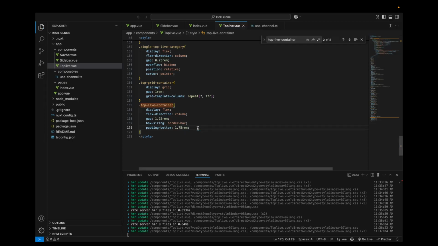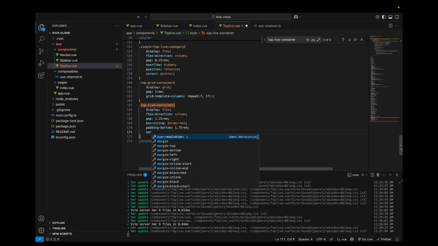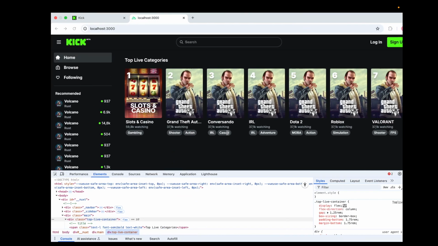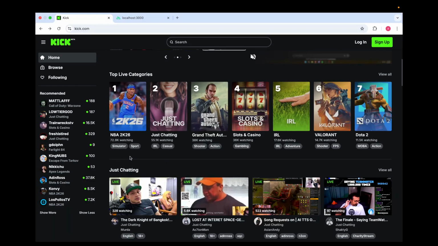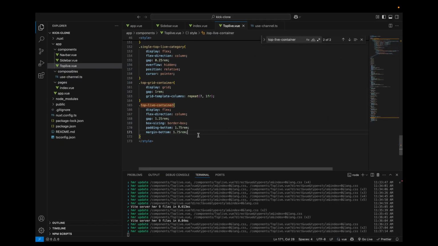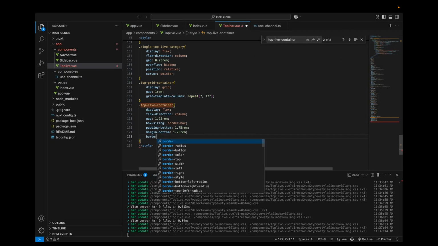Alright, and we're also going to give it a margin bottom of 1.75. So we have the padding, which is right here, and then this margin. Let's give it this bottom border. So we'll do border bottom.